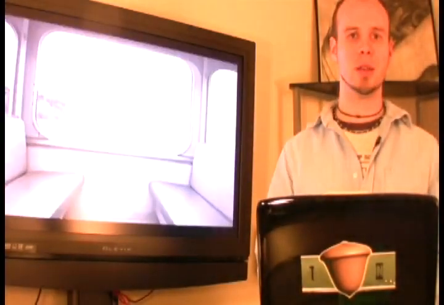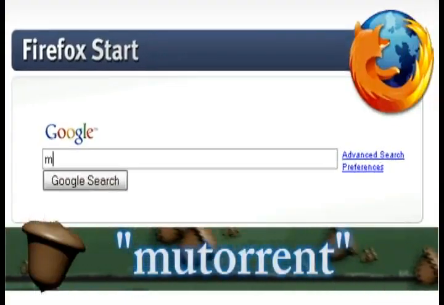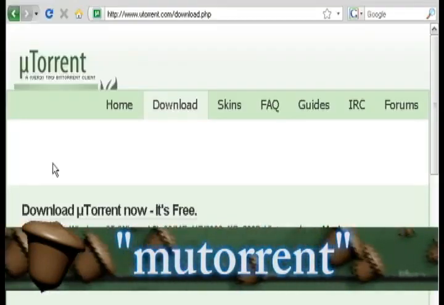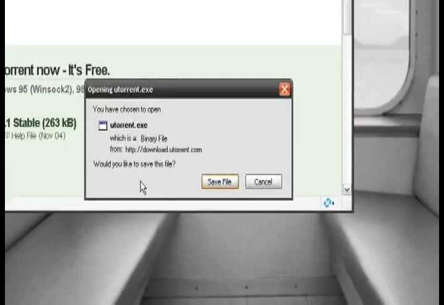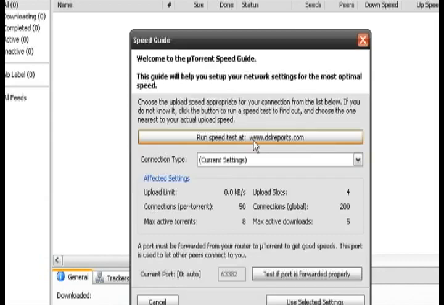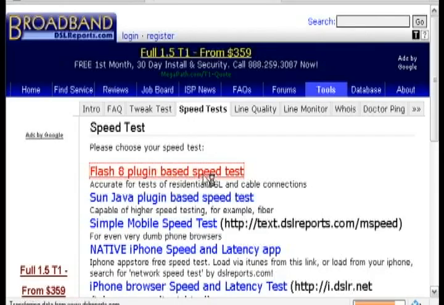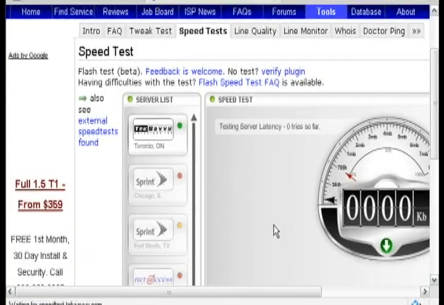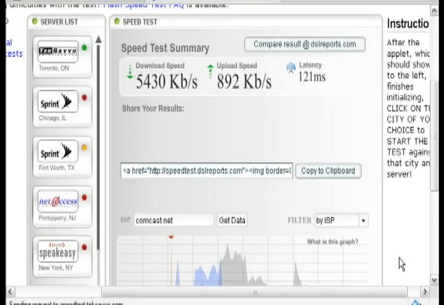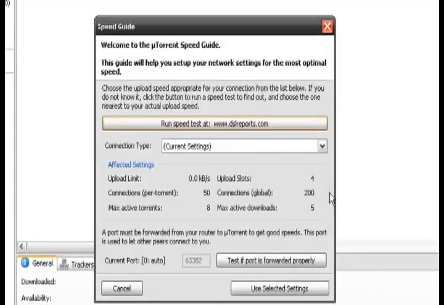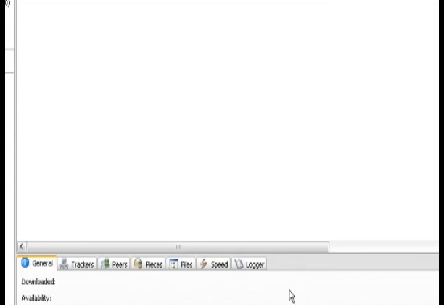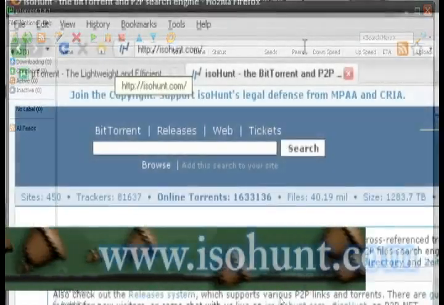The first thing that you need to do, of course, is open up a version of Firefox and do a Google search for uTorrent, and that should take you to their website where you can download the latest version. So go ahead and download it and install it to your computer. Go through the automated installation process, and you'll notice that it has a little speed test that you can run. Now, this is pretty helpful because it takes you to a website where you can see what your download and upload speeds are for your computer. And then once you have that, you can better determine what connection type you need to choose. And then once you have that chosen, just go to Use Selected Settings and you're ready to use uTorrent.